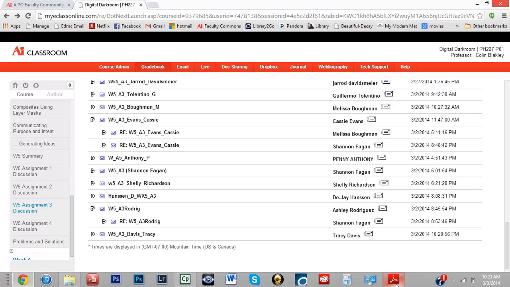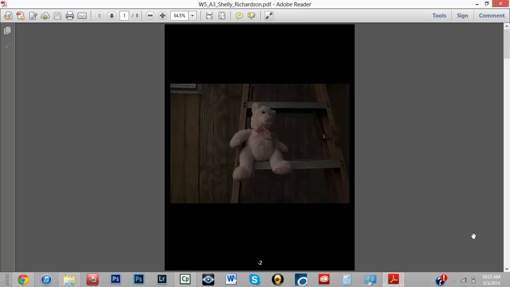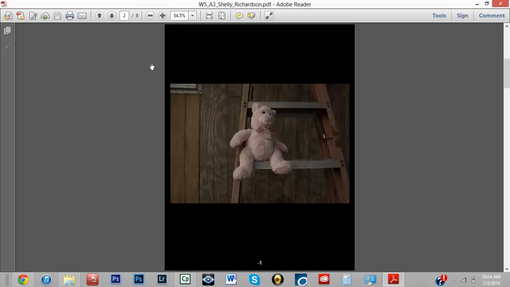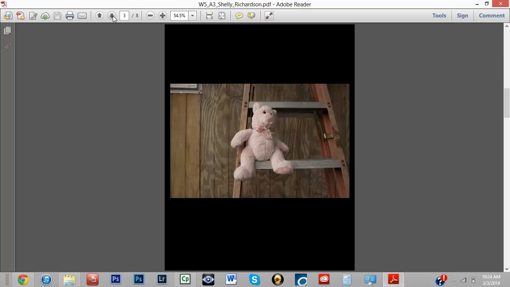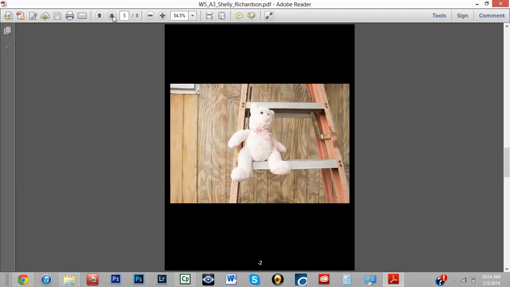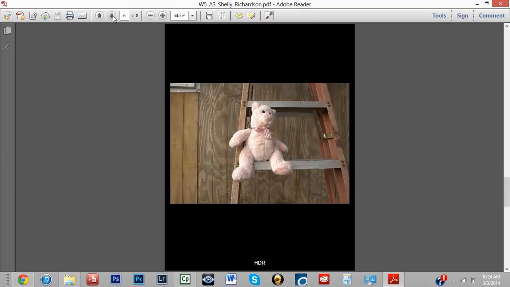And last but not least, we have Shelley's work here. And to start off, that looks pretty good. Two stops under. One stop under. Yeah, pretty much nailed the exposure there. One stop over and two stops over. All right, so far all your exposures look pretty good. Let's see how they came together.